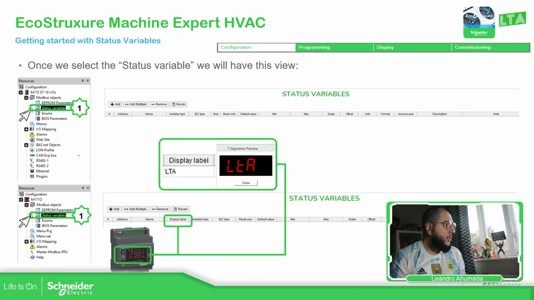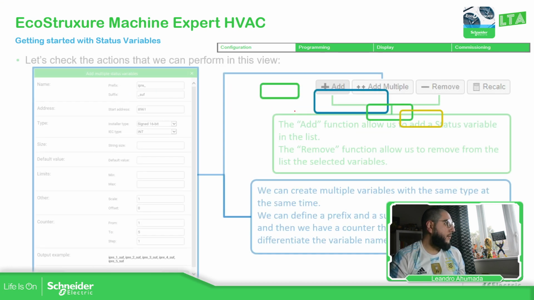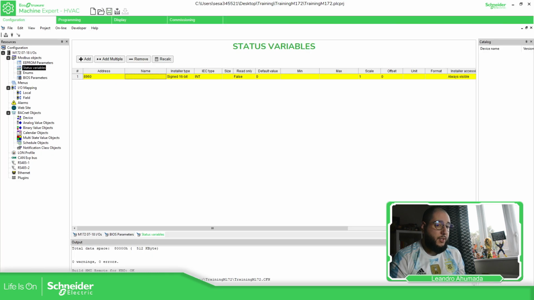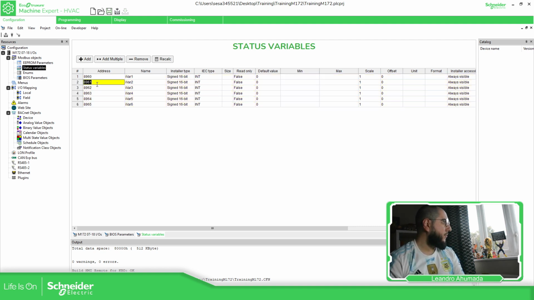Now, if we continue with the presentation, okay, I already showed you this add and remove. The recalc I didn't show you, which is actually a quite nice tool. So, where is the software? It's here. So, we can have different variables, for example, bar 01, bar 1. Okay, I can specify like this, copy and paste, and define different addresses.